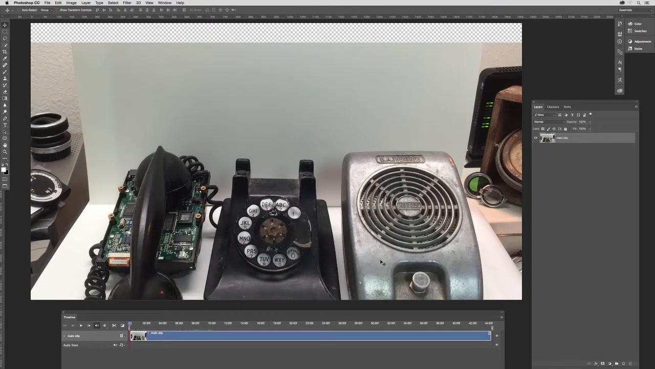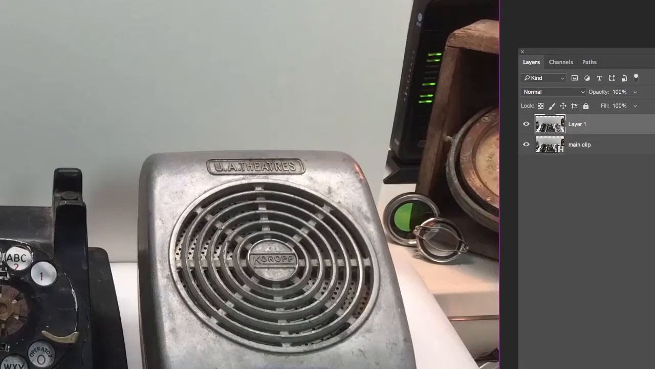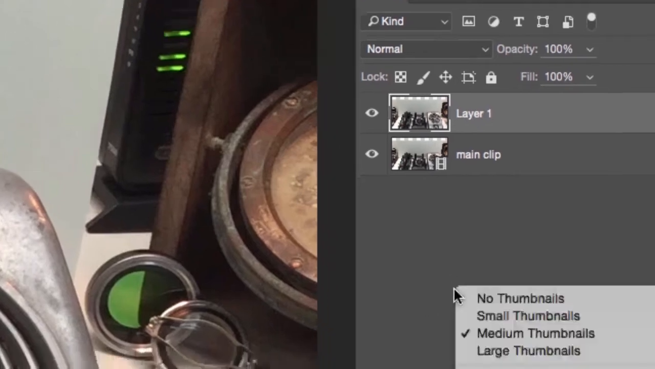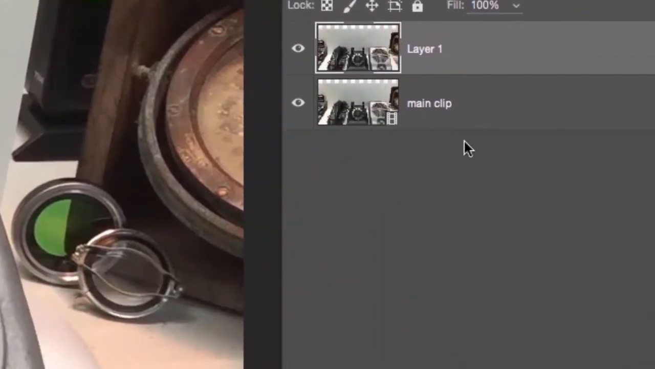So I'm just going to choose Select All, which is Command A or Control A on Windows. And then I'm going to choose Command J or Control J to float that up. And you can see we have a still layer here. We can tell that this is not a video layer because it doesn't have this little film strip icon here. Let me make my layer thumbnails a bit bigger so it's easier for you to see. I'm going to right click down in the empty area here in the layers panel and choose large thumbnails, and that way you can see that a little bit better. And I'll just call this still of video clip.